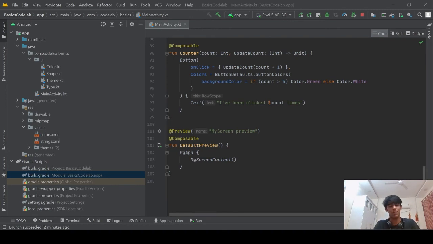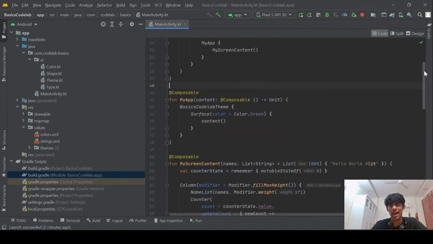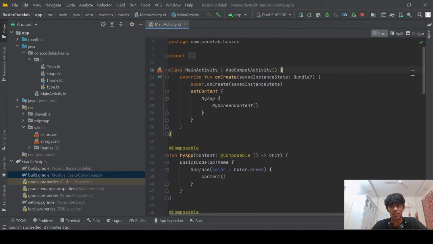I have even installed the application on my phone, with the name basic CodeLab theme. And I have given a different color to my application, as you can see here, and the same happens here. Every time I click the button, it changes its color. After 5 times it turns green. So it's all about how you can manipulate things in the code and make your application better and better.